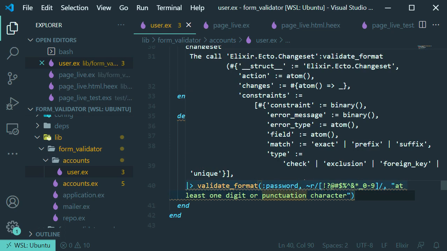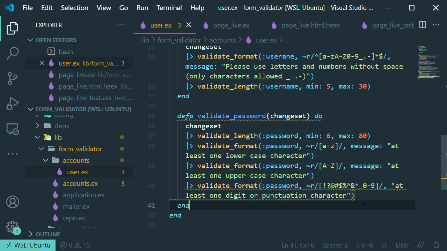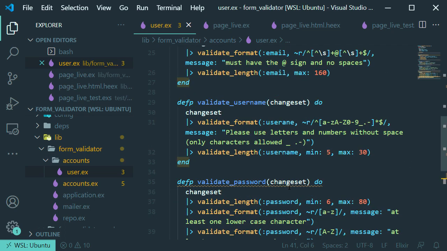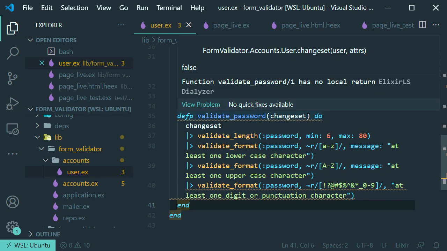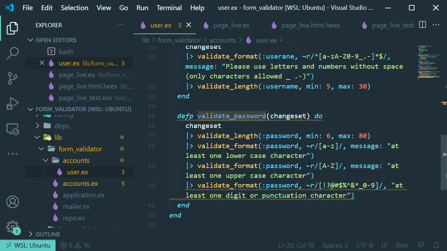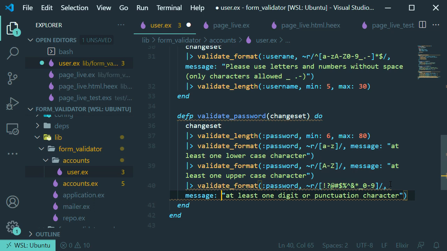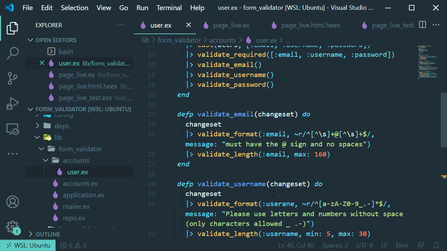I think we made a mistake here with the validate password. Oh, I forgot the message here. Okay, now let's save it. Yes, now we don't have any errors.